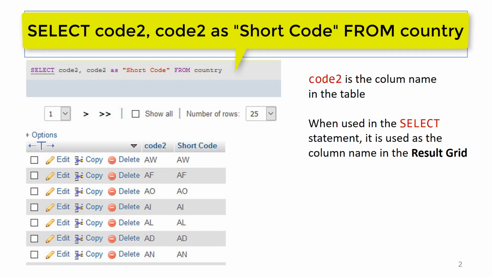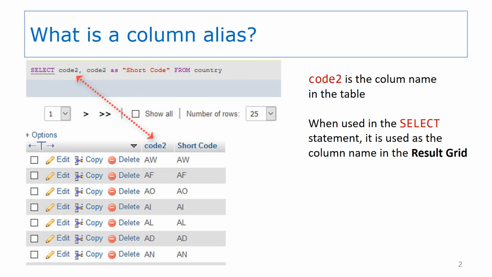On this slide, you see a simple select statement. This select retrieves the code 2 column from the country table. It retrieves the column twice. We'll get to the second retrieval in a minute. For now, look at code 2 in the select statement. Now look down at the result grid and you can see that code 2 is also the column heading for the first column. This is an example of retrieving a column in a select statement without using an alias. In this case, the column name that is defined in the table is the column heading in the result grid.